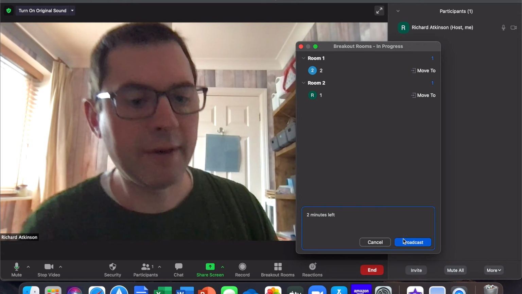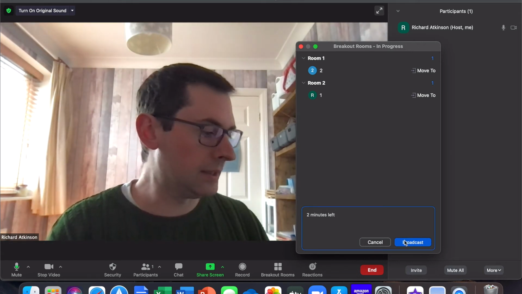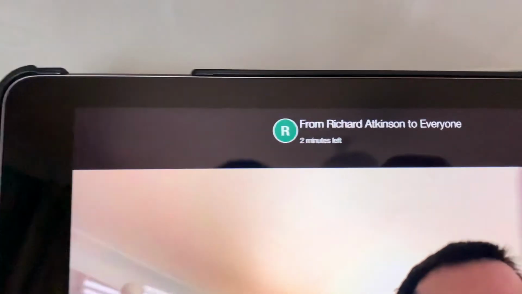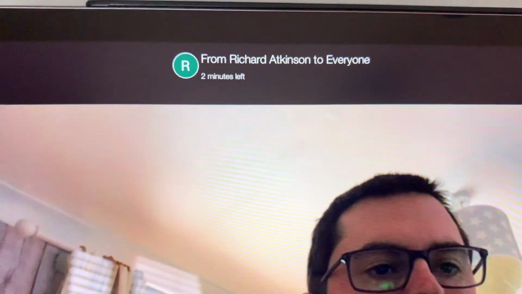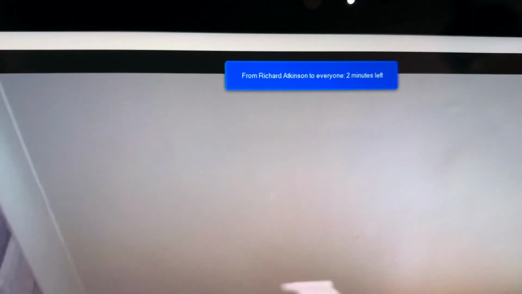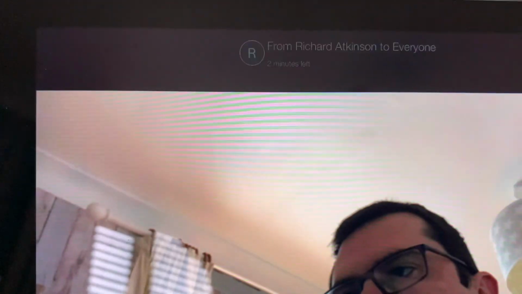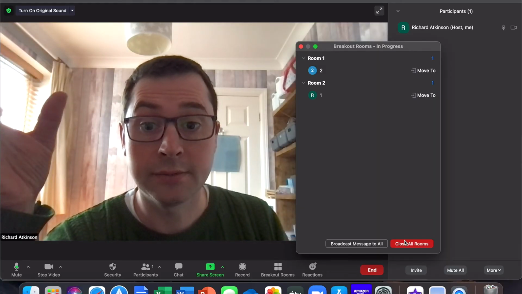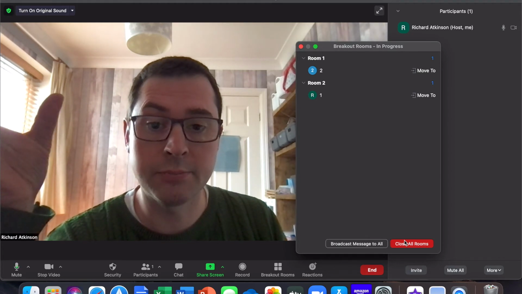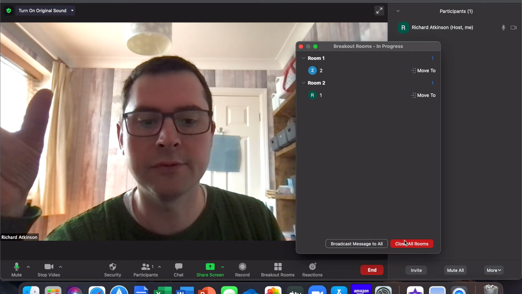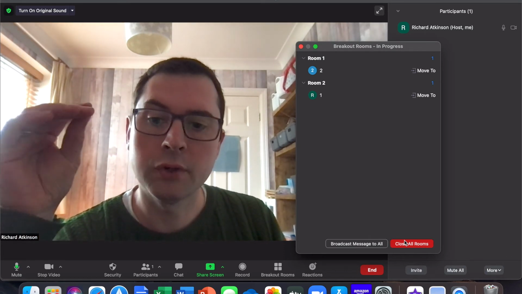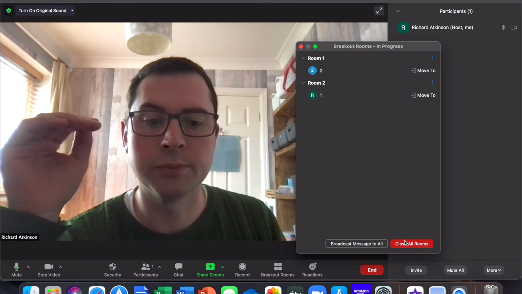Okay, so if I broadcast that, you'll see on this cutaway here that this is what your participants see. Okay, so at the top of their screen, they get a little message saying 2 minutes left. Basically, that's how it works. Okay, and the people that go into the breakout rooms will be able to have conversation amongst themselves, will be able to chat amongst themselves. You have control as the host over when those rooms close.